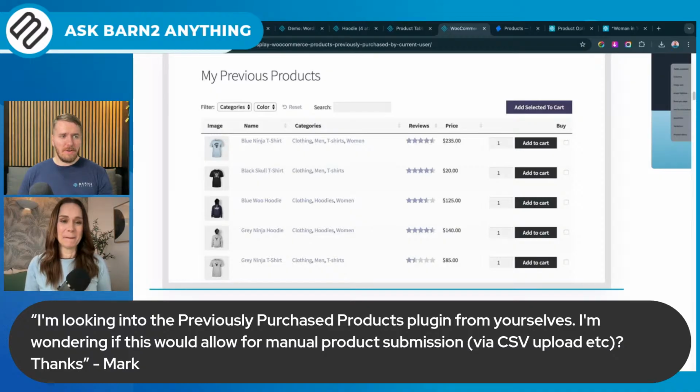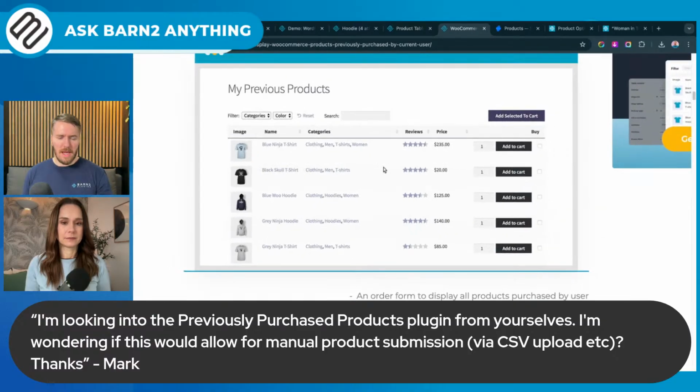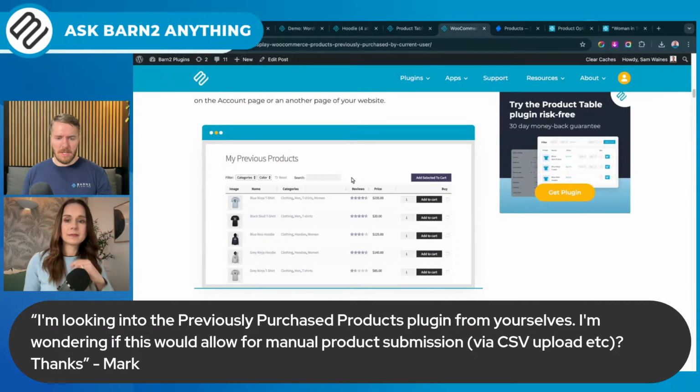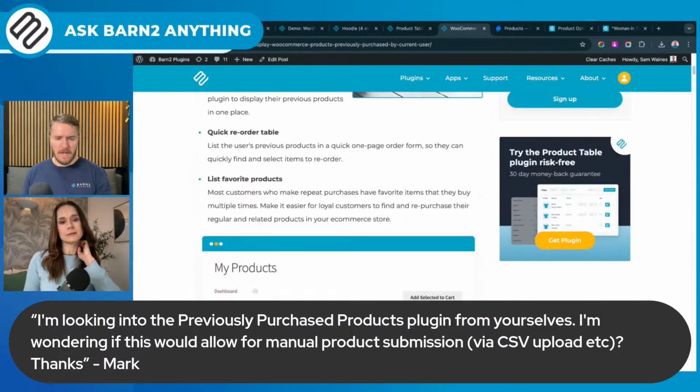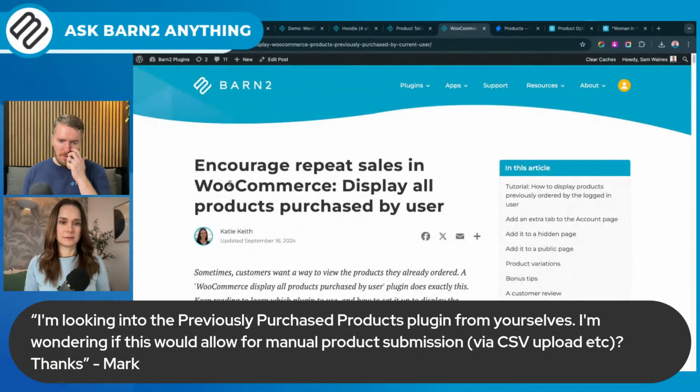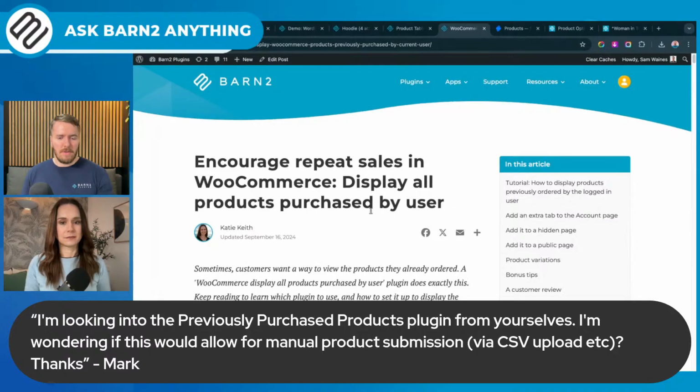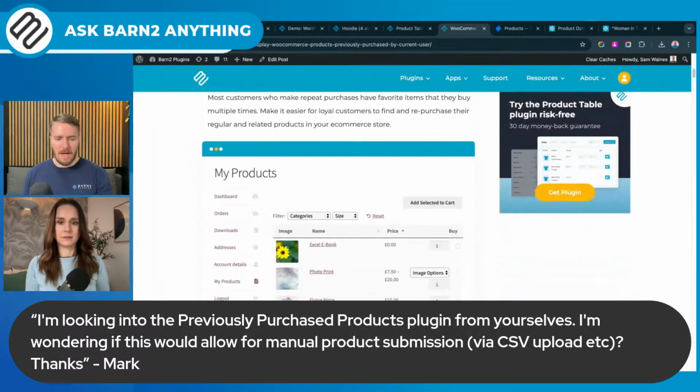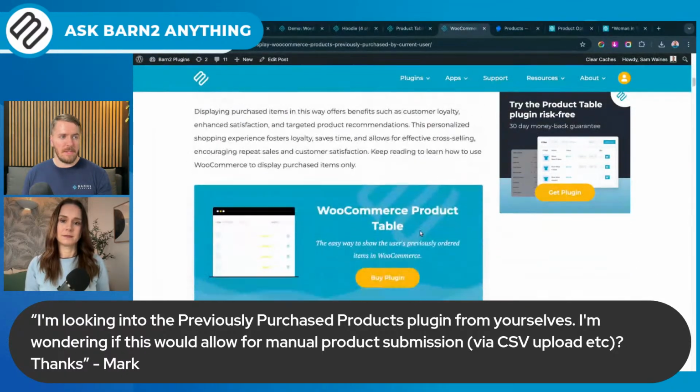And Mark wants to know if it would allow for manual product submission, like via CSV upload, etc. So I'm just showing this page now, which is a blog page actually, with the title "Encourage Repeat Sales in WooCommerce. Display all products purchased by user." So if you have a read of this, you'll find a lot of great information about how to set up these kinds of product tables.